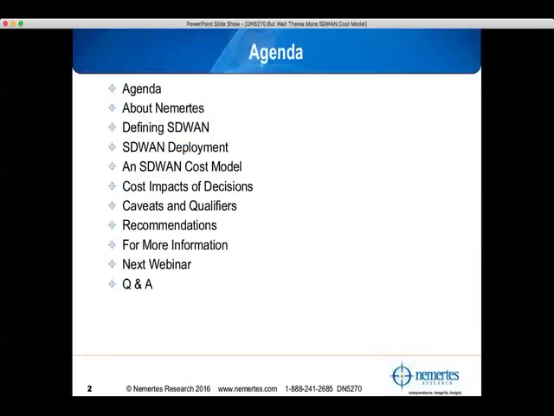We'll start by reviewing who we are, Nemertes, and informing folks who don't know about the wonderfulness. We'll then dive into what we mean by SD-WAN and the state of SD-WAN deployment in the enterprise. We'll look in on what we currently define as the SD-WAN cost model, inputs and outputs. We'll look at the cost impacts of some of the decisions people have to make as they deploy SD-WAN, and some caveats and qualifiers as folks decide what's going to be the right path for them going forward. We'll wrap it up with some recommendations and information about what's coming next in the world of Nemertes webinars.